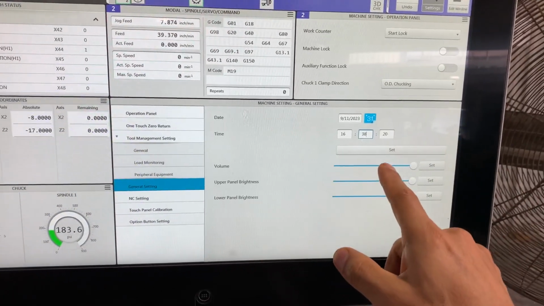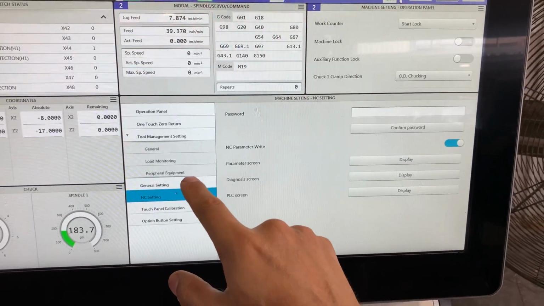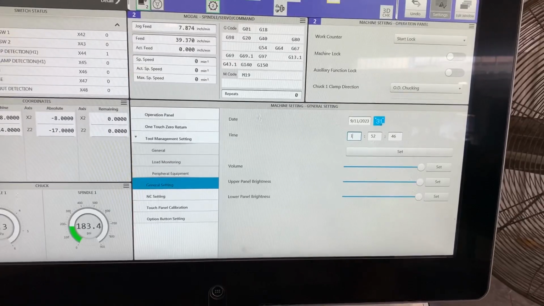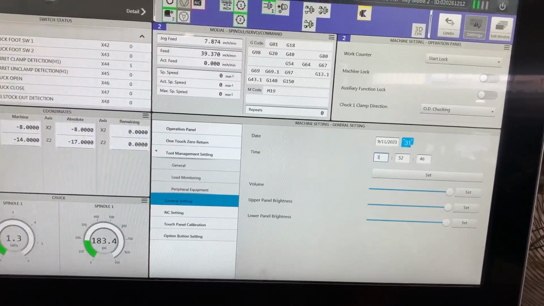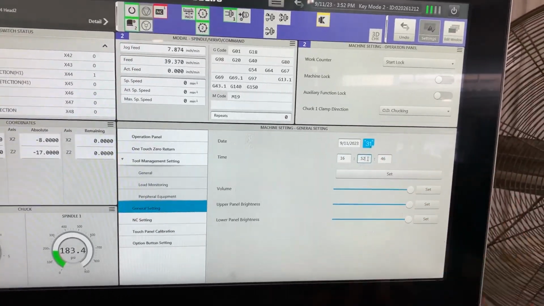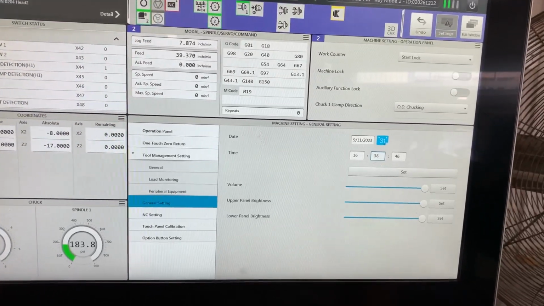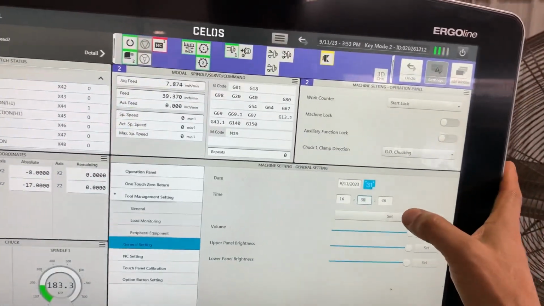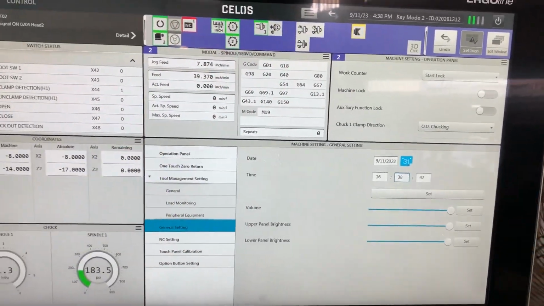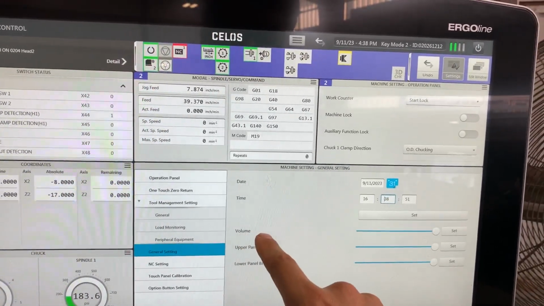Okay, and you can set also the volume. Oh, sorry, I don't know why it didn't get the confirmation. 16. I forgot to set the time. There you go. So, and then you have a volume.